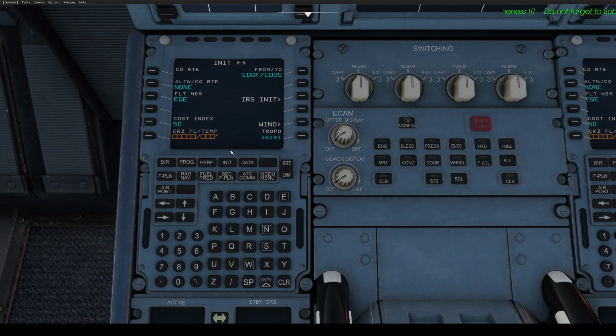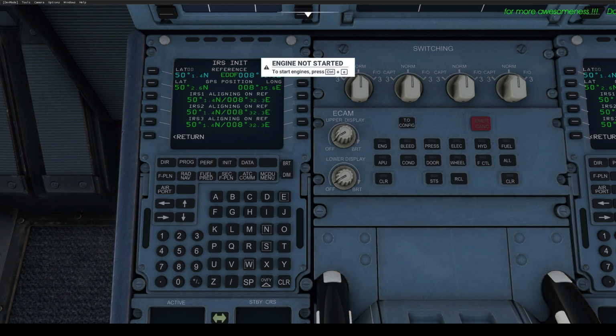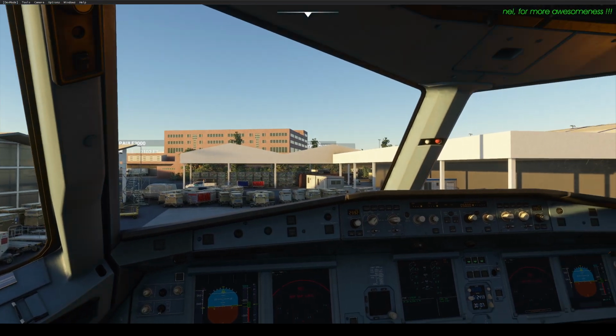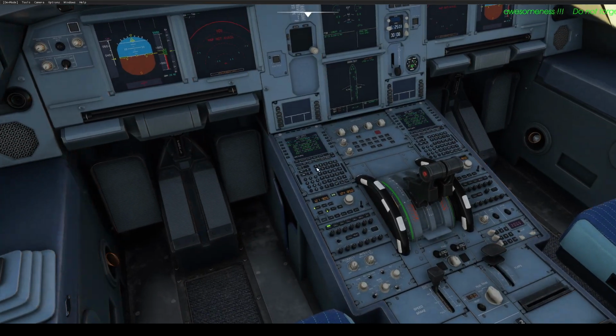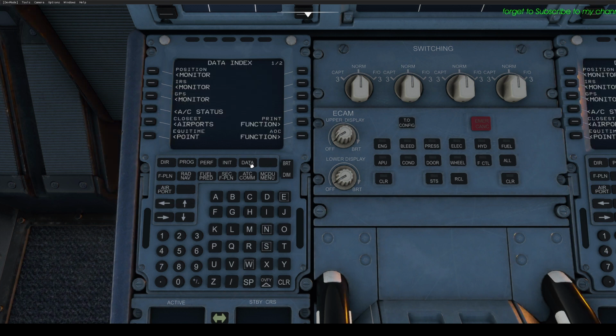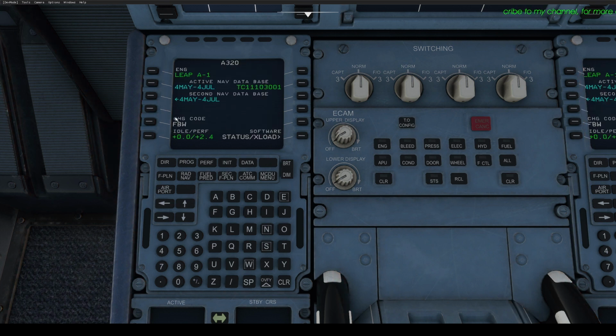The cruise altitude for this flight is, let's see, 210. And it's like the reference, but we still have to wait. Transition altitude is 5,000 feet. We do have it, and then we have to go here. I don't like this view. And let's go to data. RS monitor, GPS monitor, aircraft status. The database has been updated from Navigraph but doesn't show up here.